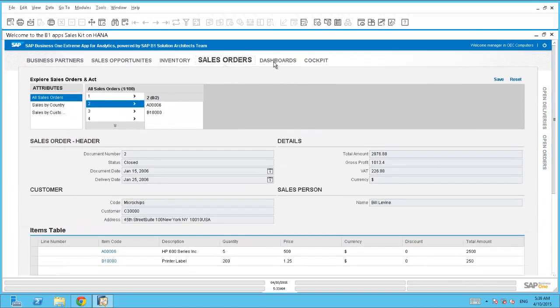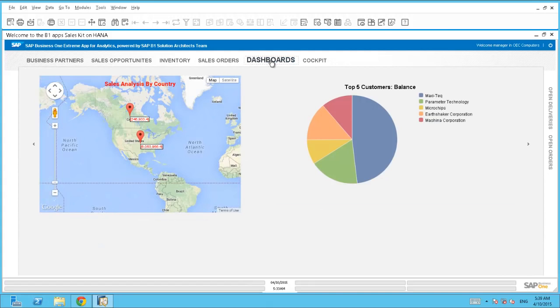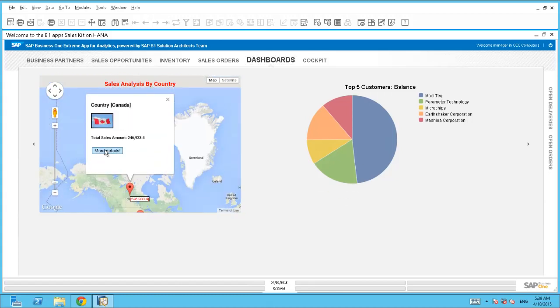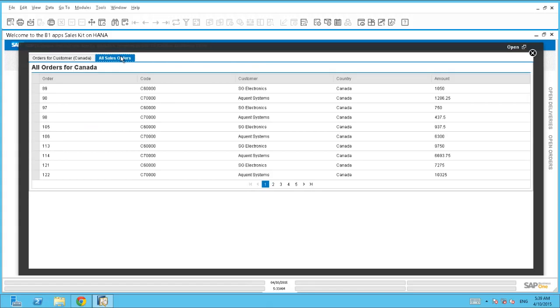If we now move into the dashboards view, we've got a number of graphical visualizations, such as a sales analysis by country. This sales analysis by country is with aggregation and drill down functionality. So you've got the ability to actually drill down into the details of that sales analysis by country and view all of the orders for customers and also all of the sales orders relevant for that particular country.